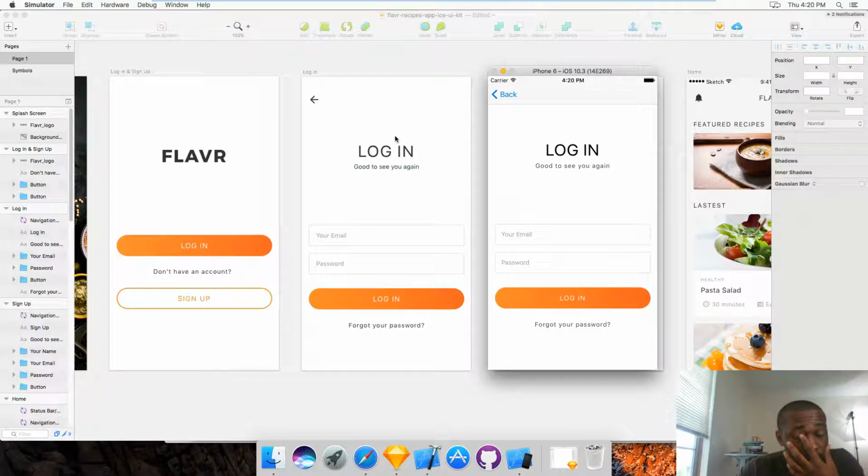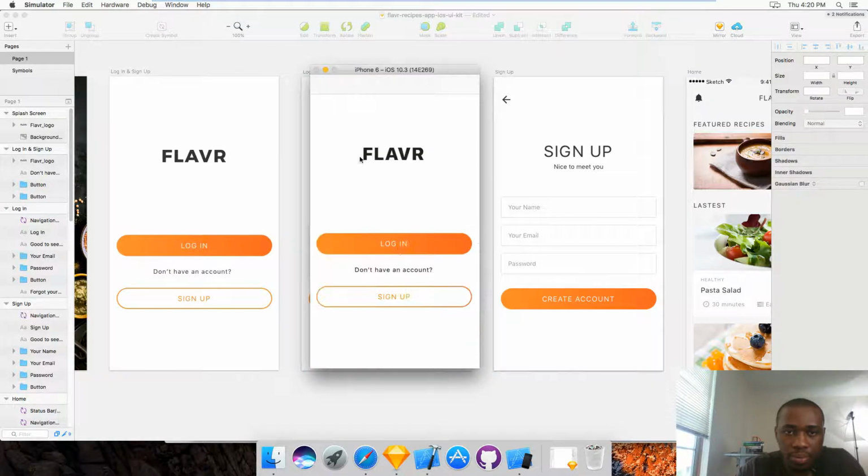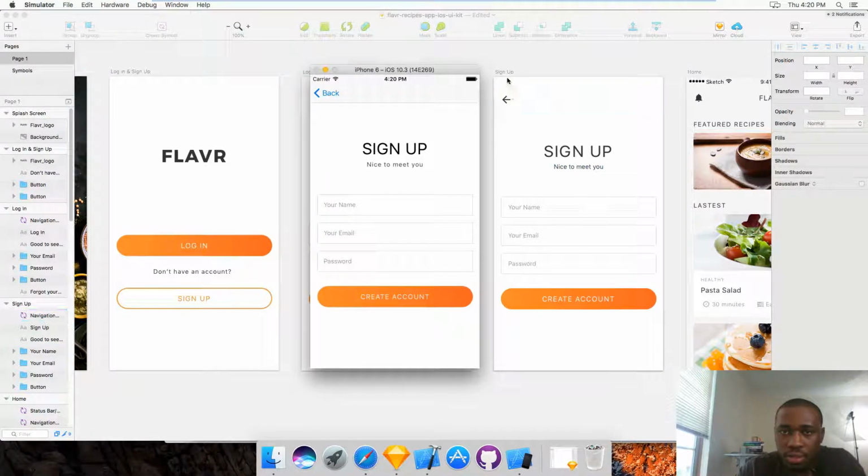Now this login screen doesn't have this status bar. The back button is different from this one. It doesn't have this back text right here, you see, and it doesn't have this navigation bar. It is clear. It only has a back arrow like that. And the same thing with the sign up screen. No status bar, no navigation bar, no back title, and just the back arrow. So that's what I'm going to try and get right now.